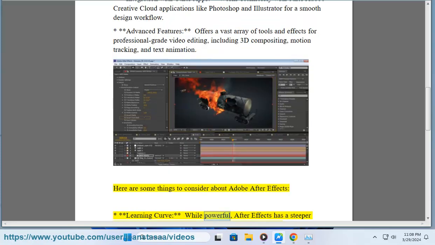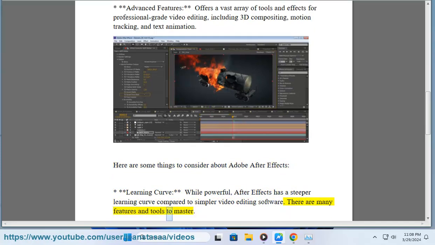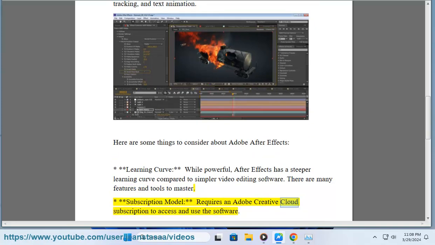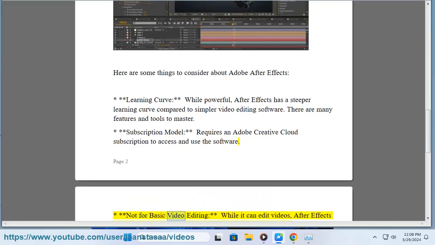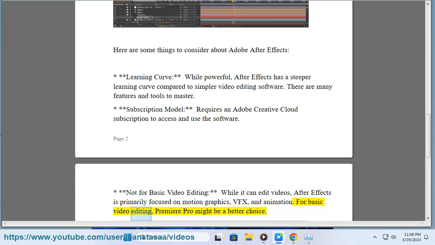Learning curve: while powerful, After Effects has a steeper learning curve compared to simpler video editing software. There are many features and tools to master. Subscription model: requires an Adobe Creative Cloud subscription to access and use the software. Not for basic video editing: while it can edit videos, After Effects is primarily focused on motion graphics, VFX, and animation. For basic video editing, Premiere Pro might be a better choice.